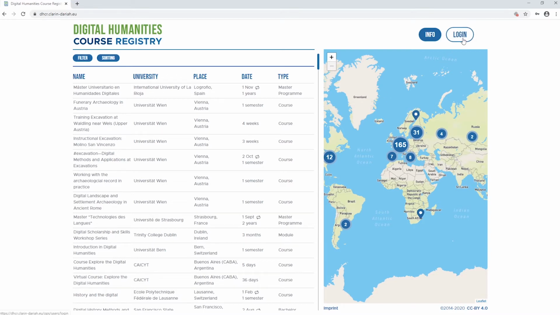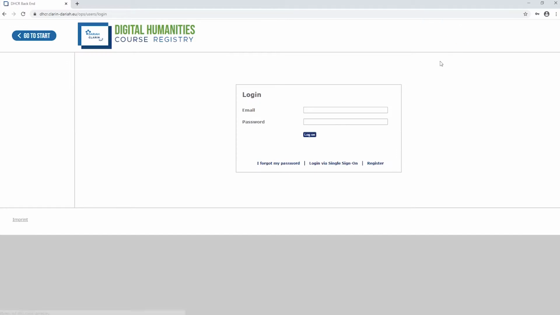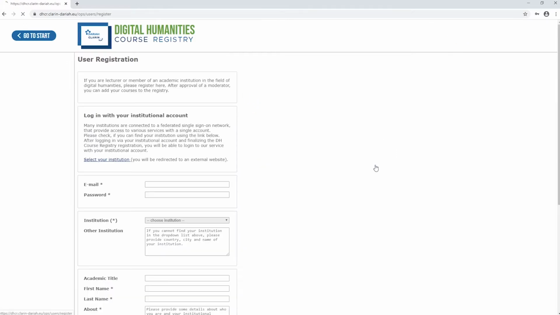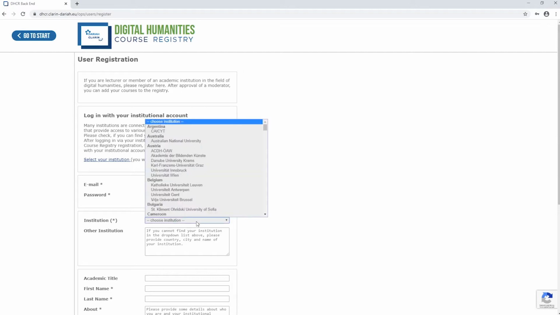To do this, please click on the Login button. Below the login form, you can find the button called Register. Let's start. We're going to create an exemplary account. Please fill in your email and password. You are also required to fill in your institution.